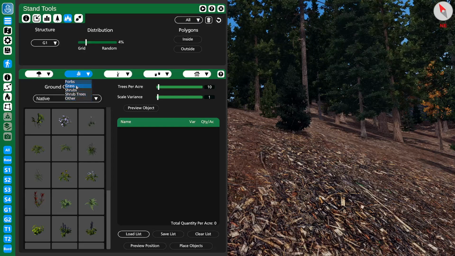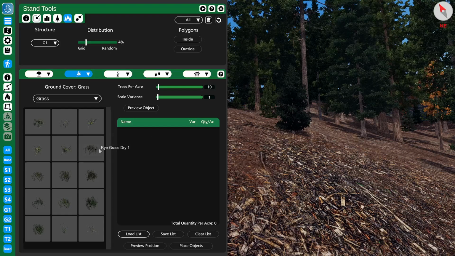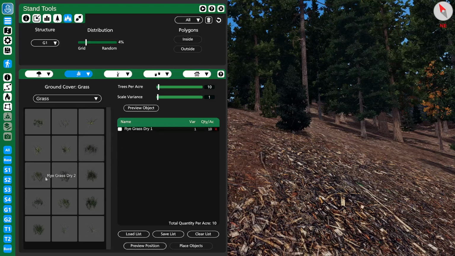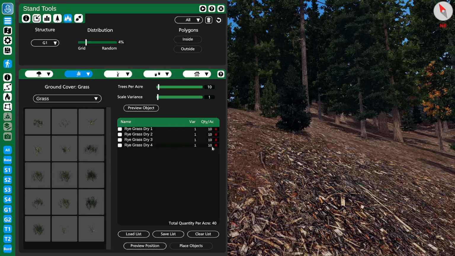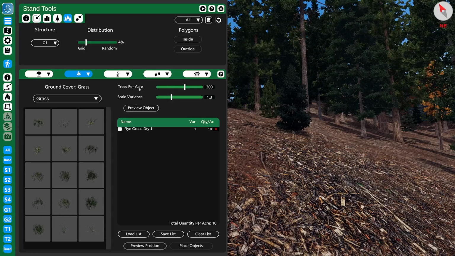I'm going to throw in some grass down on the terrain, and you could use the automated grass to populate. I'm going to specifically select some grass here because I want some dry grass as well. There we go. And I'm going to actually bump that number up to like 300. Here we go. You can see here on the panels, or on these sliders, we have trees per acre, and you can select anywhere from 500 to 1 trees per acre for that specific item, and scale variance.